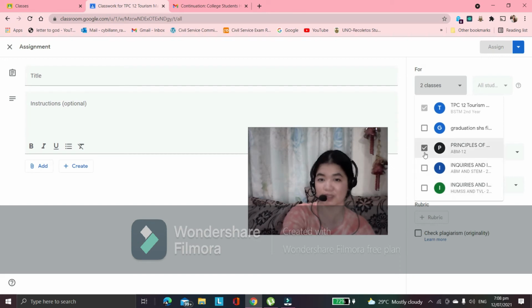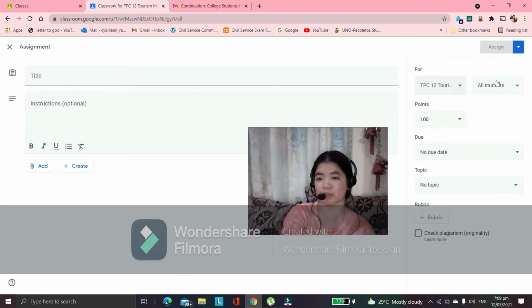Or for example, if this activity is only intended for two students, you can also change the recipient of the activity. For example, only Anna, Mark and Ivy will answer this activity. So you can change it here. Since I do not have any students yet, I cannot choose any student. And then you can also change the points, for example, if this is just a 50 item test, you can change that.